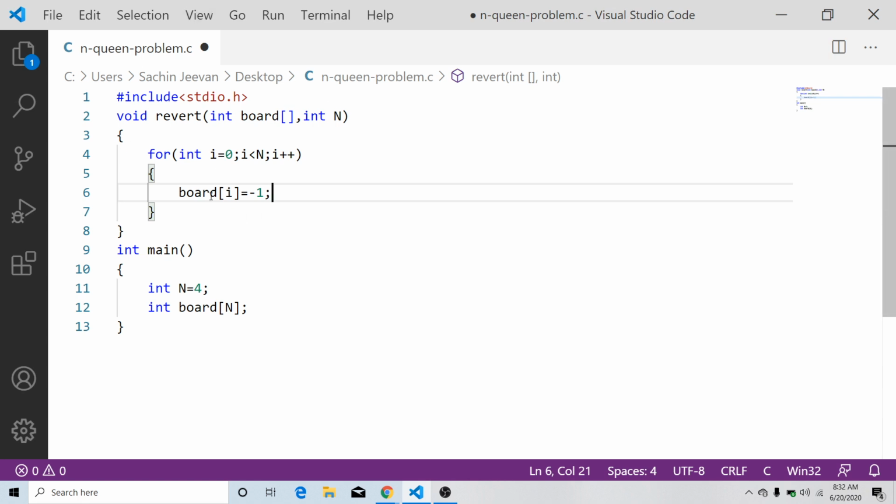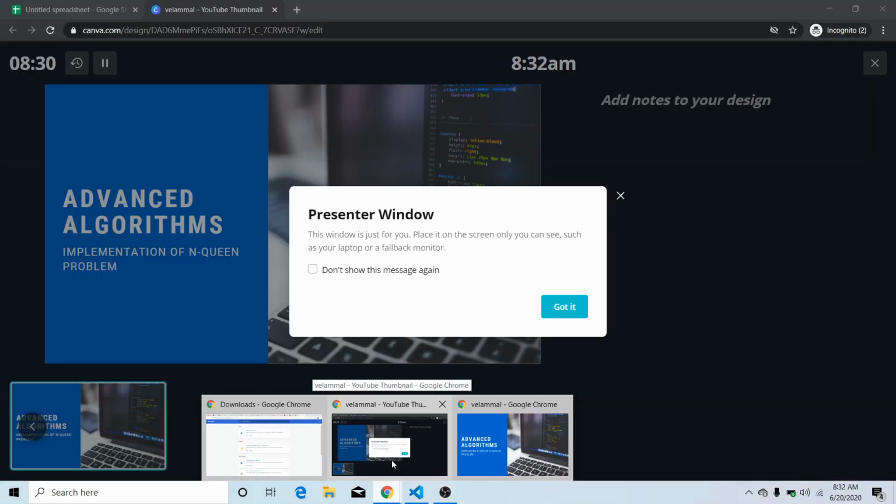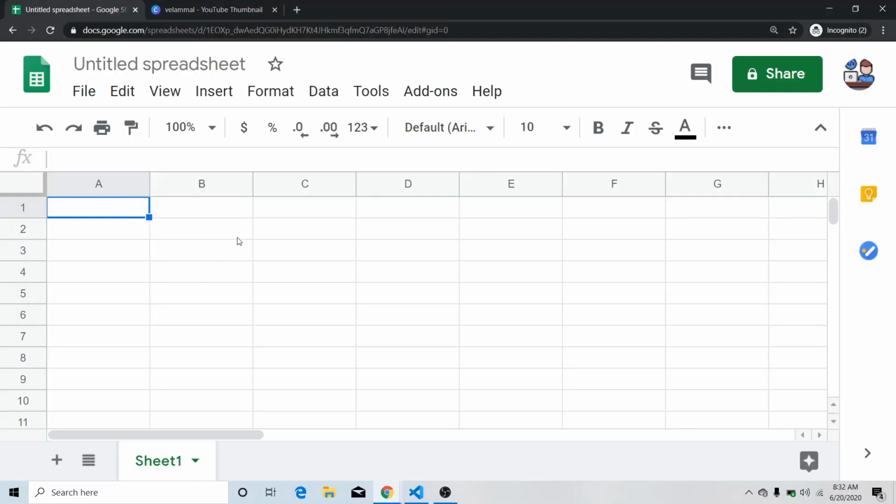So when you implement this revert function, what will happen automatically? That I will tell you now. For example, we will take an Excel sheet. For example, let us take a 4x4 matrix. So this is going to be column 1.